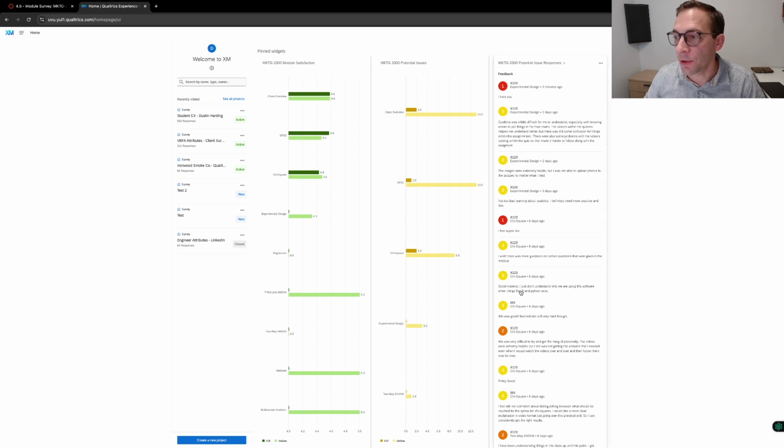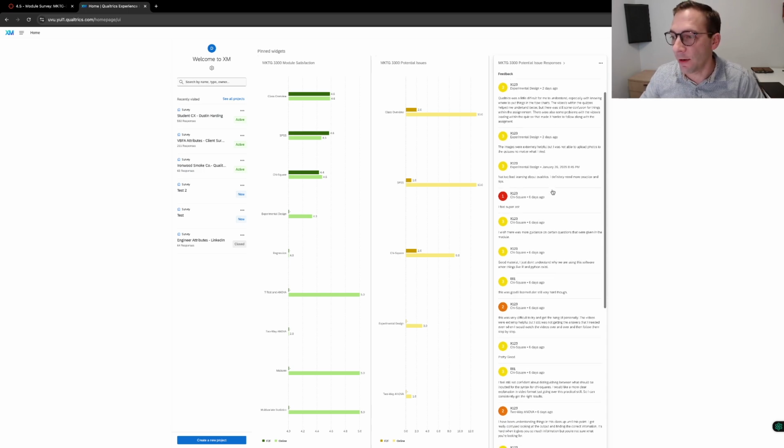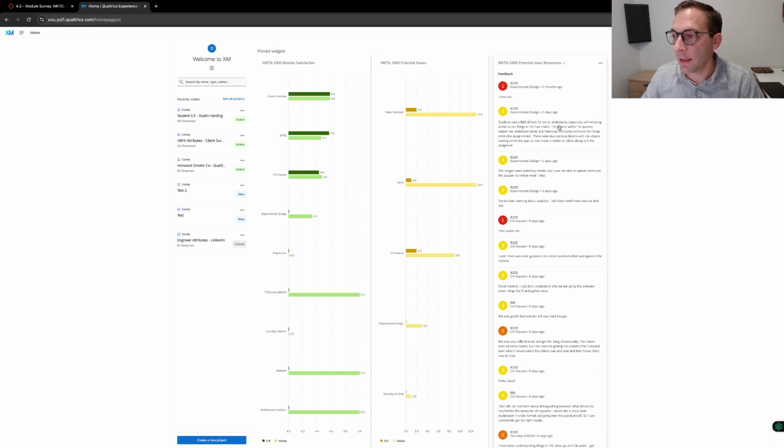I also focus here on only those who gave satisfaction scores of 3 or less. So it helps you drill down and figure out what the main issues popping up with this module are.